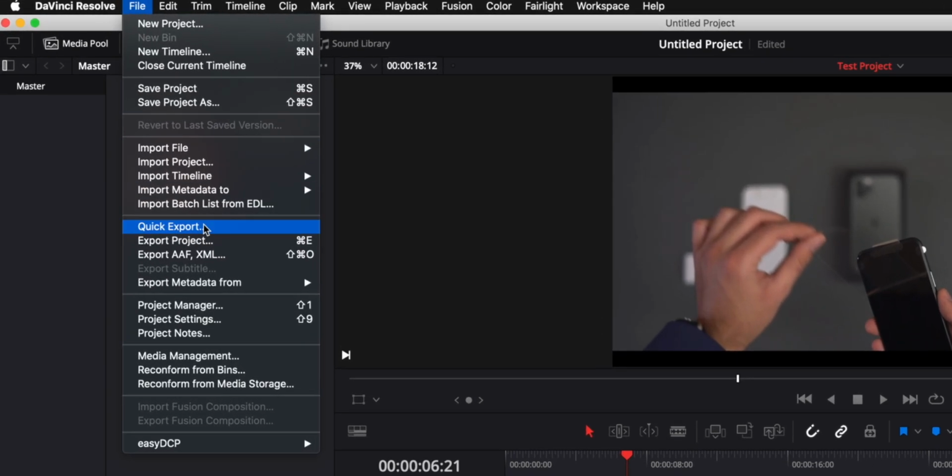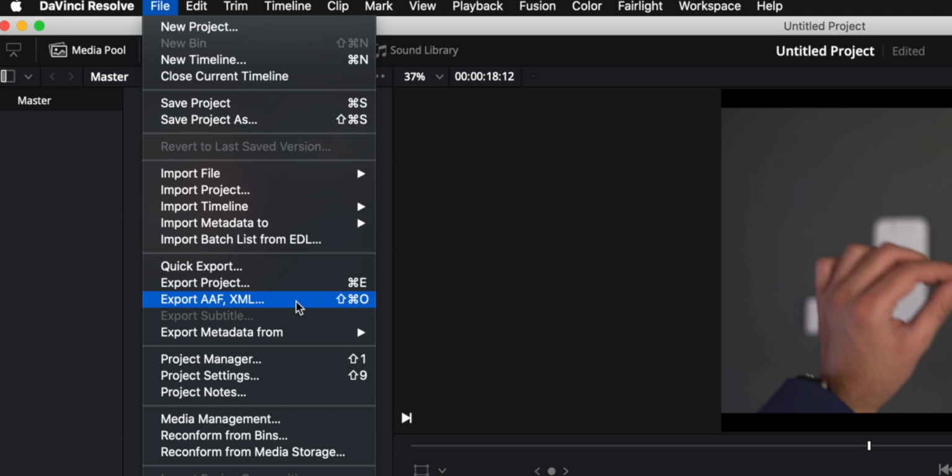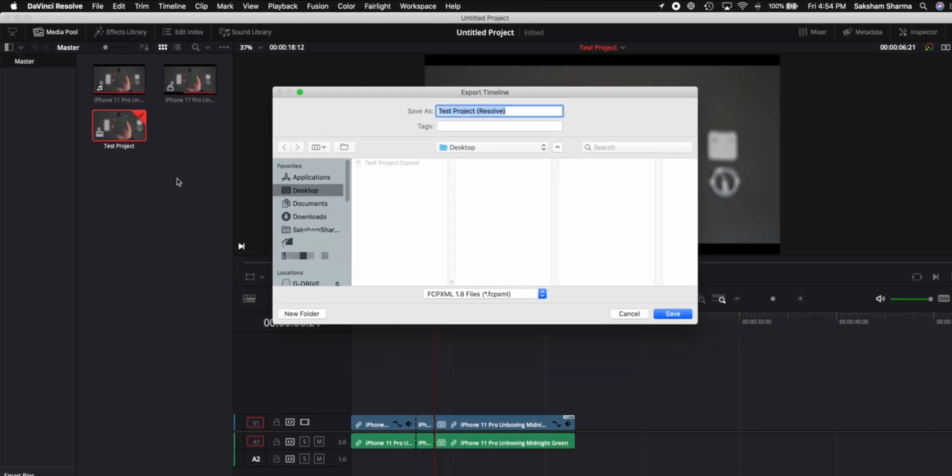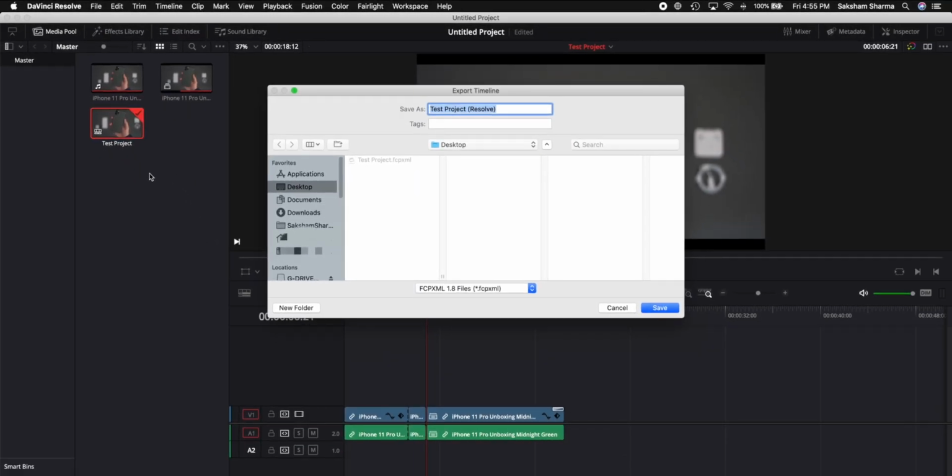To do that, just head over to Files and we're going to click on Export as XML. So it gives us a new window. Now one thing you have to be very careful about here is not pressing save. You can name it whatever you like, but at the bottom where it says Final Cut XML 1.8, we're going to click on that drop down, and from this we're going to make sure we click Final Cut Pro 7 XML v5 files.xml.